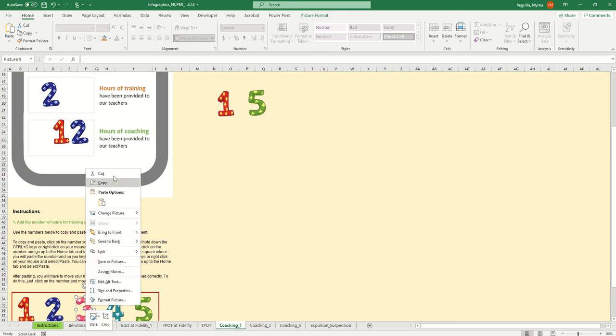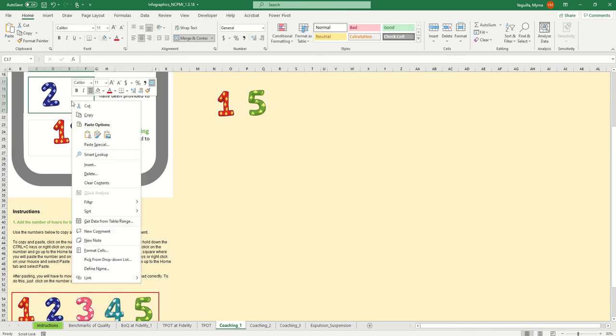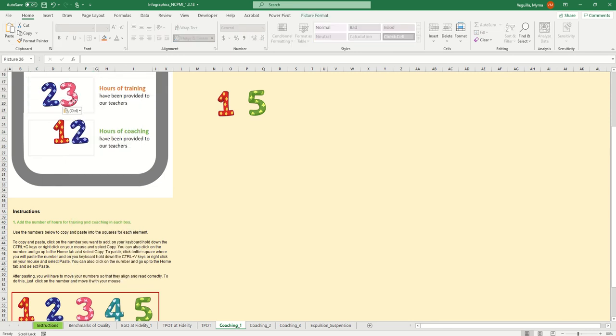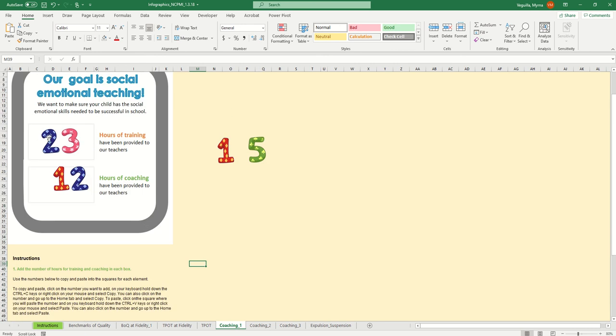I can also right click, I can do copy, and I can do paste, just a straight paste, and now I have 23. So it's up to you if you want to just use these numbers or you want to copy and paste the numbers. That's more of how comfortable you feel when you're using it. And so then you just fix these numbers here inside the box, and then that's it. You're ready to go.